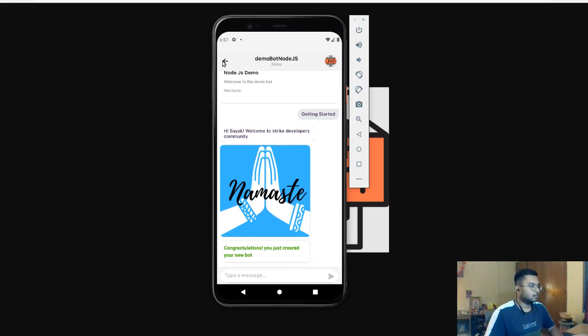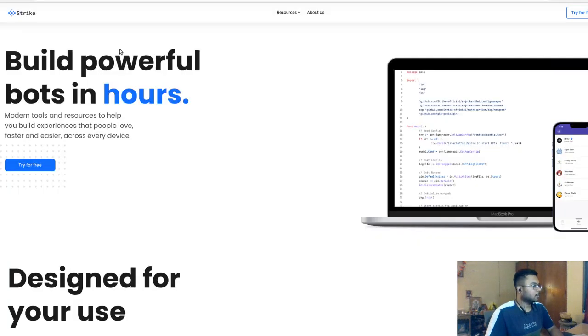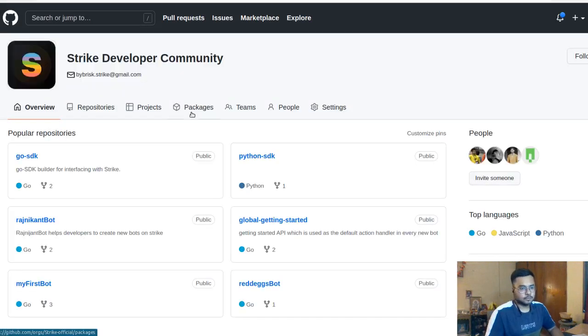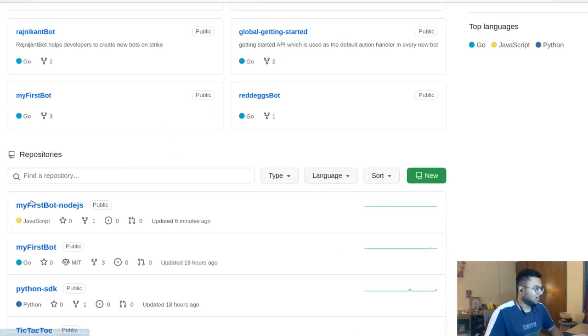Now that we have a bot, we will go ahead and create a backend. Let us go to the GitHub link. You will see my first bot Node.js. The library is not a package yet. We are working hard on making it a package. Soon it will be a package. Find the link below. Once it is a package, we'll update the description or re-upload the video. But for now, all the code is present in the Node.js my first bot repository itself.